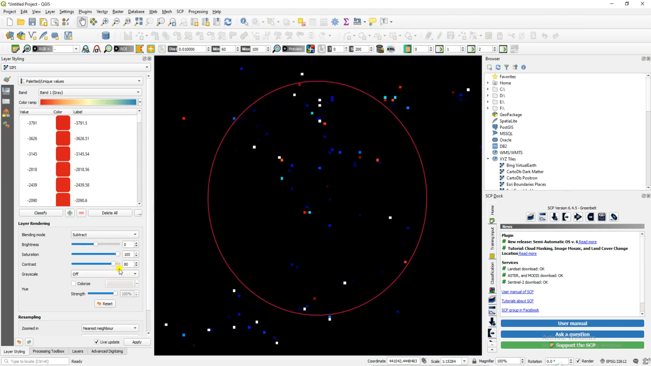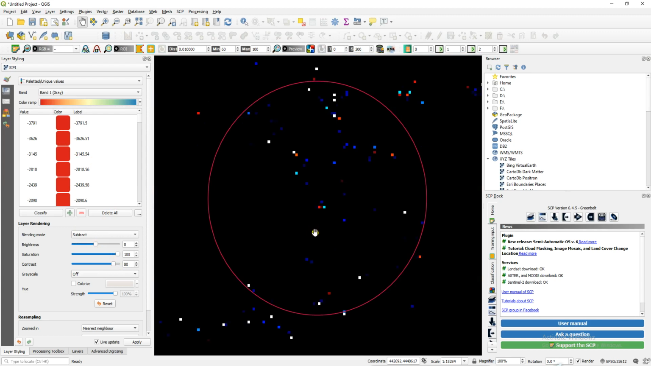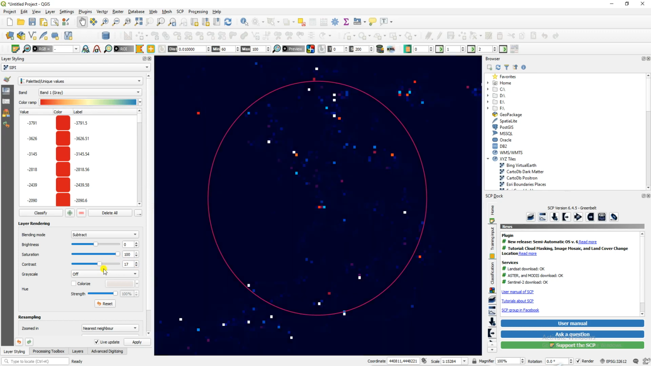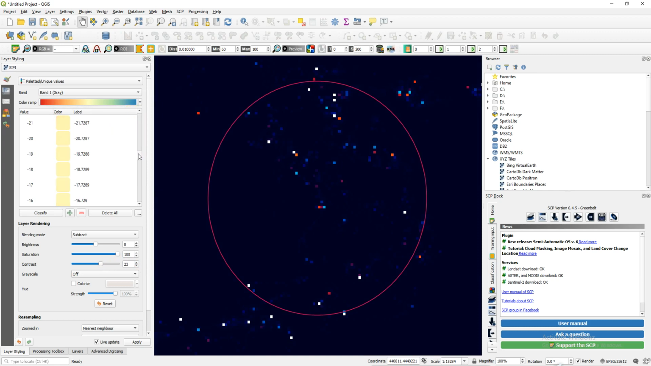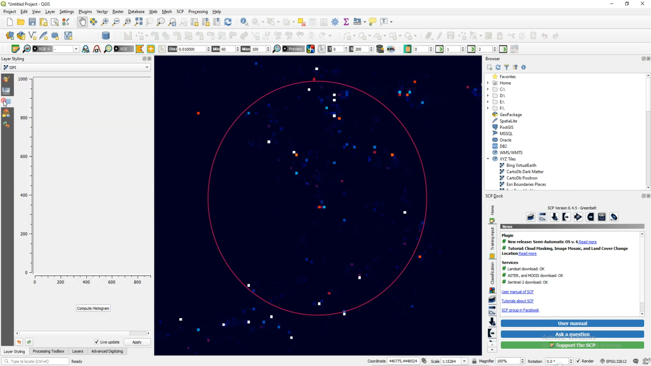Also we are taking the saturations of that. You can look here, it has a number of classes. You can look here, more than 100 classes are created by default by the paletted unique values. So it is classifying by using the subtract equation. In this tutorial we cover a lot of things, and one more thing is clear here. You can see the histogram. We check the graph.